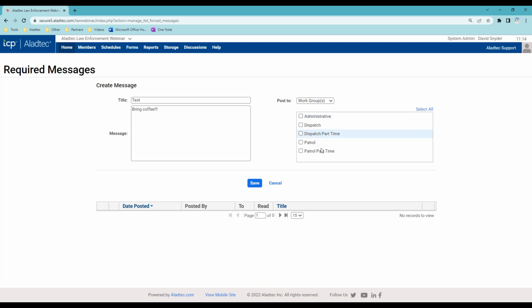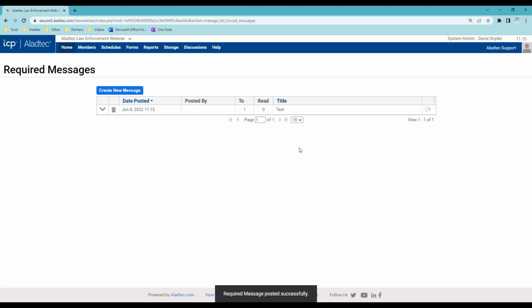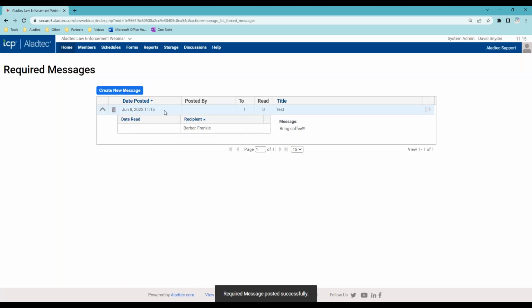So for example, we could send this out by work group. Maybe it just needs to go to dispatch or maybe just your part-time patrol people. Or we can go by access level or individual. If we want to go ahead and pick on Frankie Barber, since he's the top of our list here, we can send this message out to just one person if we need to. And it's going to give you a date and time stamp for when it was sent, what the message and the subject line were, and a list of anybody it went to.